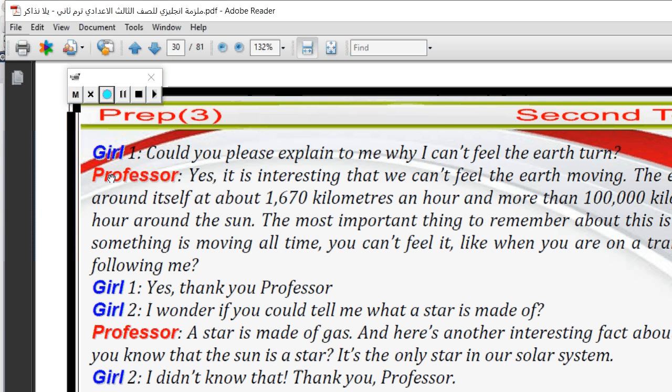The earth turns around itself about 1,670 kilometers an hour and more than 100,000 kilometers an hour around the sun. The most important thing to remember about this is that when something is moving all the time, you can't feel it, like when you are on a train. Are you following me? Girl number 1: Yeah.